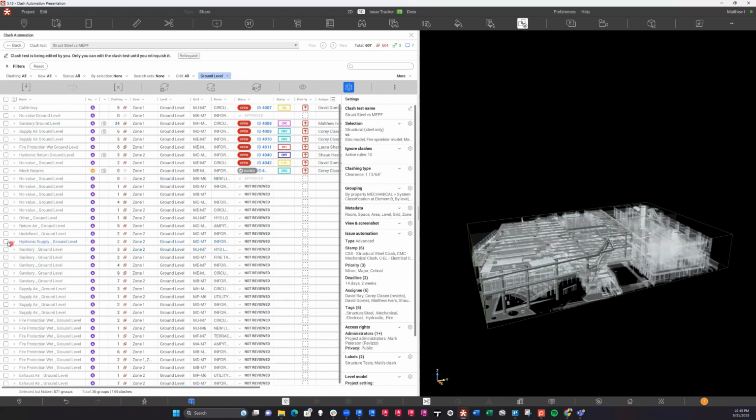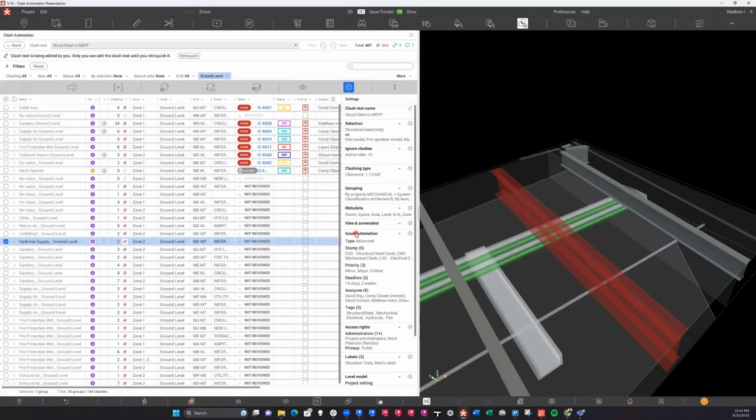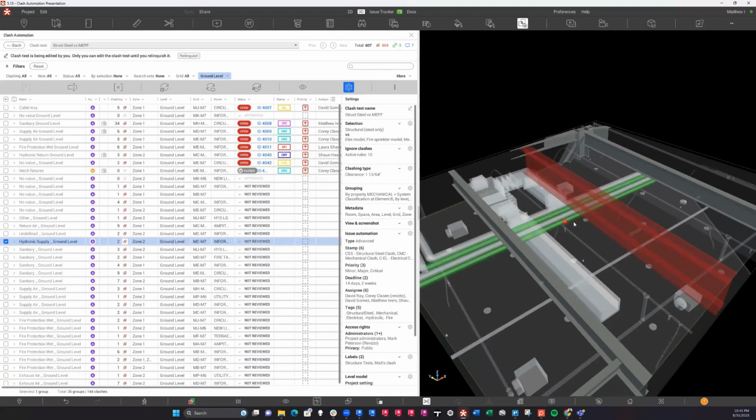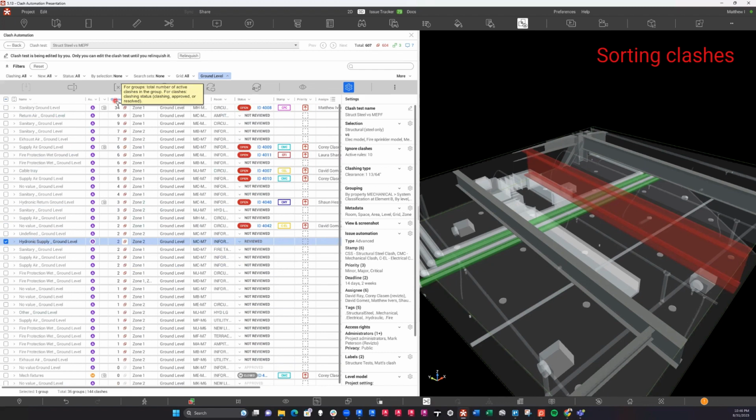Here's a hydronic supply, it has 2 clashes, and you can see it's automatically cropping that group. It's going to give me that top left view that I set up under the view and screenshot settings. So we'll say that one looks like it should be reviewed. Let's go ahead and look at some more. You can see here, I can sort this. If I want to see the most at the top, I can just click that. I can sort by room or status. So that's really powerful as well.